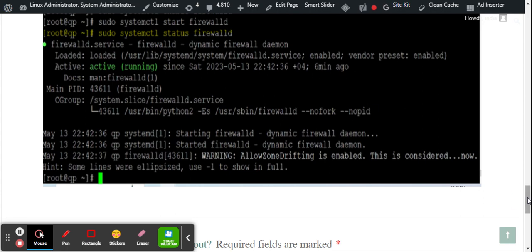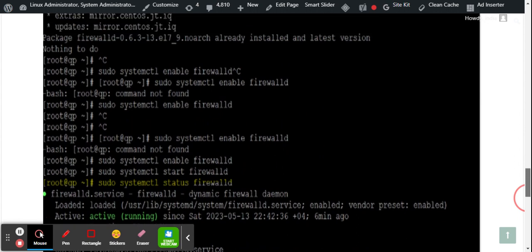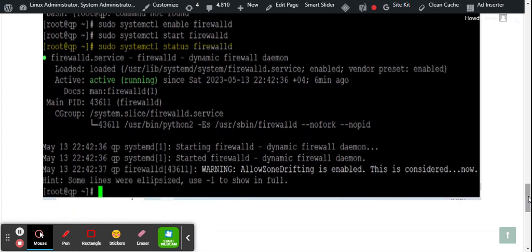This is the simple process to install firewall, enable firewall, and disable firewall. If you want to stop the firewall, you need to type systemctl stop firewalld. If we want to disable the firewall, systemctl disable firewalld. If we want to enable it, systemctl enable firewalld. If we want to check the status of firewall, we can just type systemctl status firewalld.